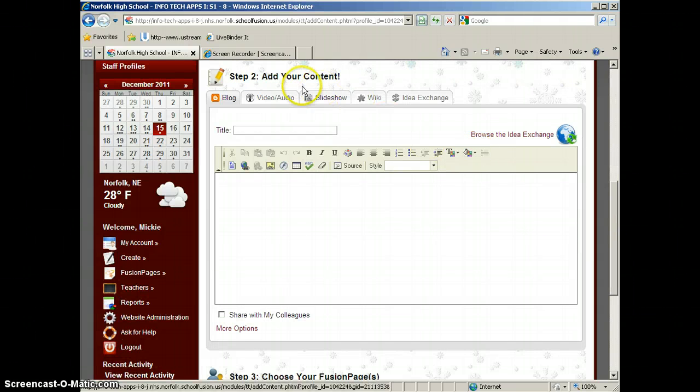And you can see here that for content you have some different options. We are looking at the blog post, so we want to be sure that the blog tab is active. You need to give your blog post a title, and then down here is where you're going to put your post or your question, whatever discussion topic that you have that you want your students to discuss.